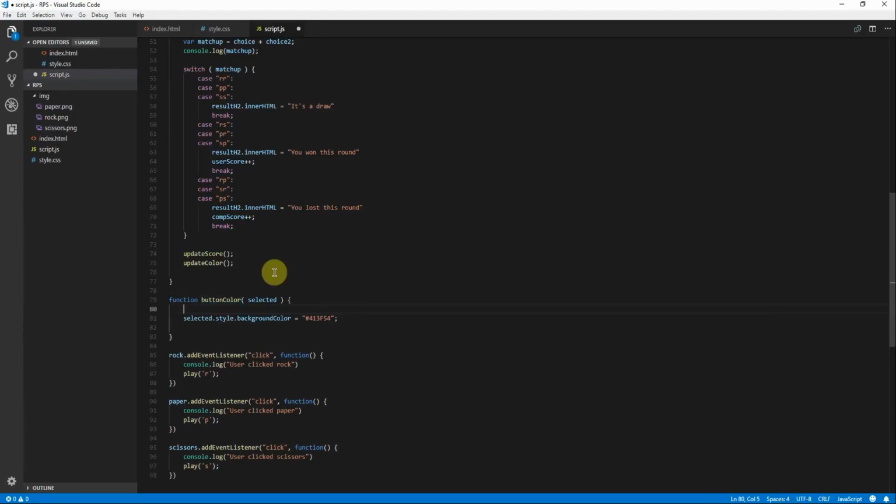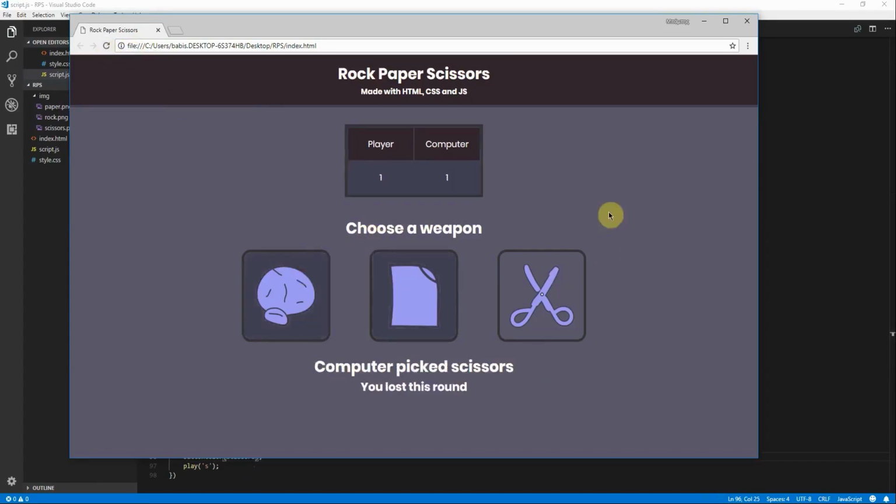So, when do we want to call this function? As soon as the user clicks a button, we want to call this function with the element that the user clicked. In our case, it's rock. In this case, it's paper and scissors. So, if we go back to our project, you can see that once the user clicks something, the background color changes. However, it never basically turns back to normal. So, if we click all these three, it's like we selected all three of them.